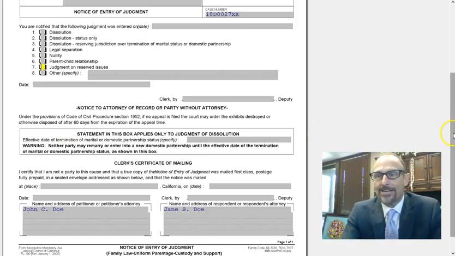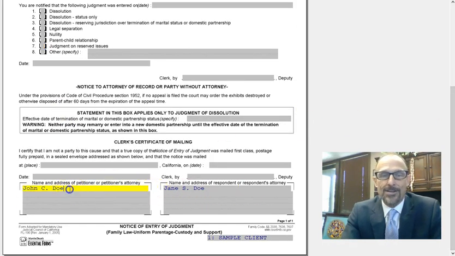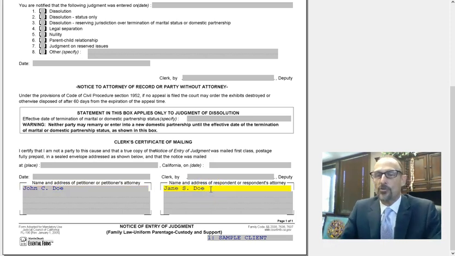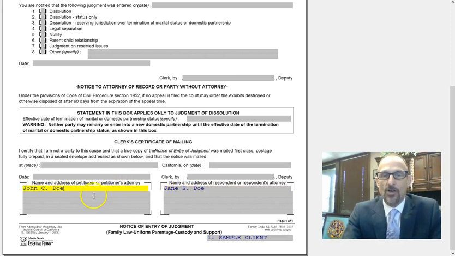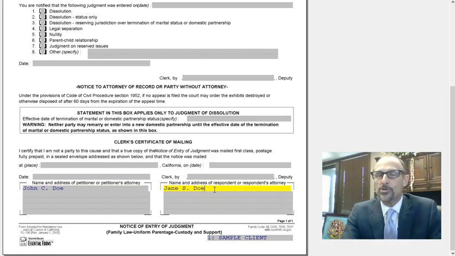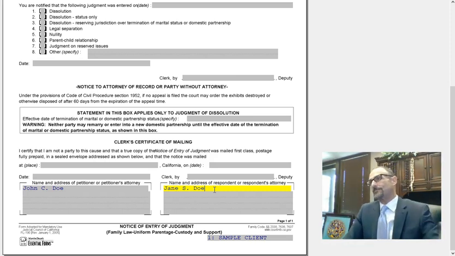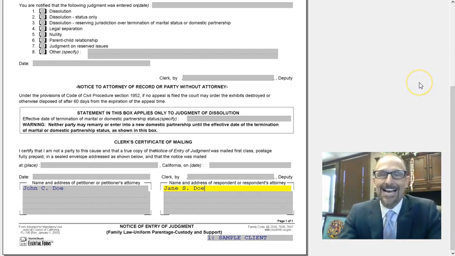All you need to worry about is go down to the bottom of the form, and you're going to put the petitioner's information on the left and the respondent's information on the right. So if you're the petitioner, put your name and address on the left. If you are the respondent, put your name and address in the box to the right, and put the other party's information, name and address, in the other box. All right, folks, that's the entire Notice of Entry of Judgment, FL 190.